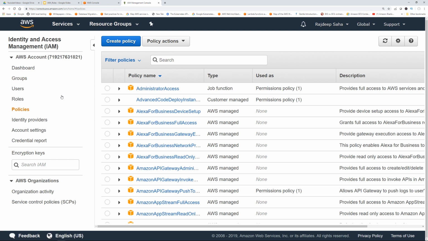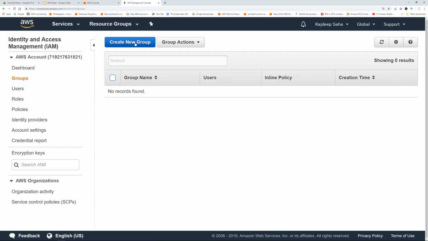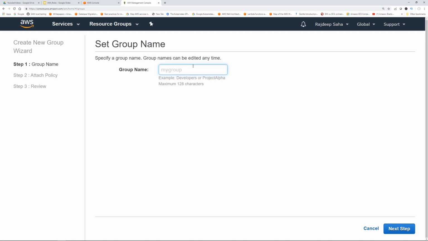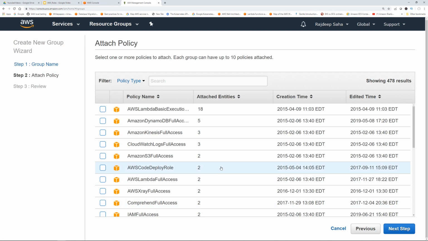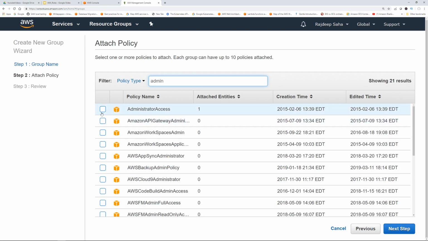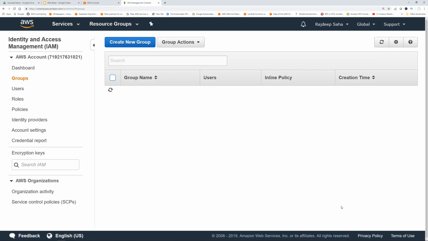So we are back into the console. Let's click this groups button. We are going to create a new group. So we will create admin. Click next step, and what policy you are going to attach to this? You guessed it, administrator access, create group.